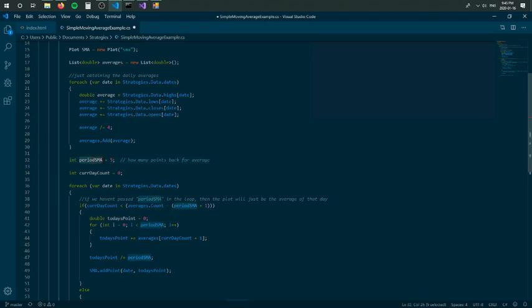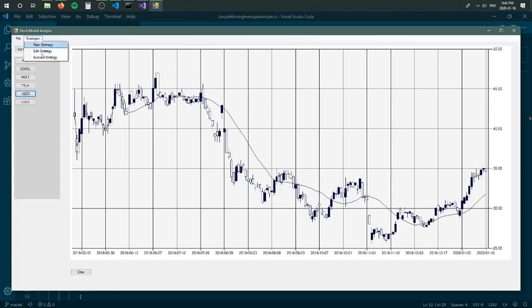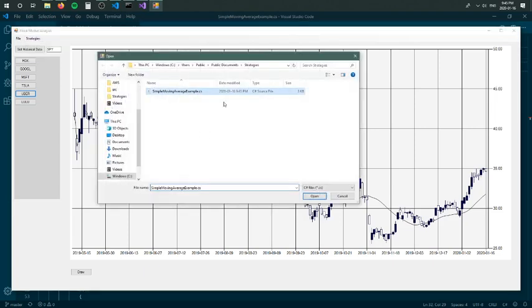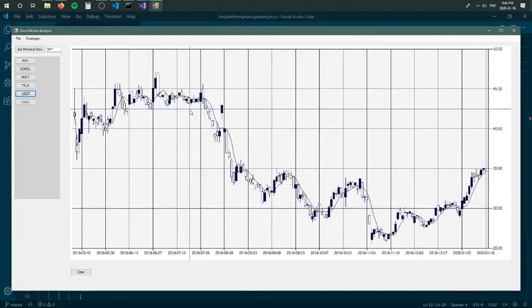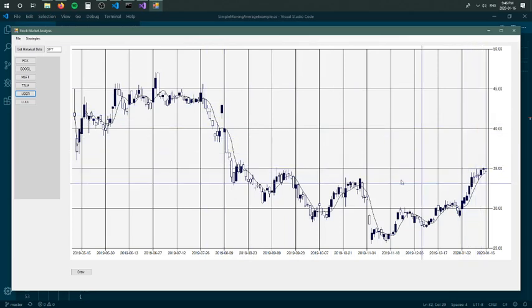So instead of having a 20-day moving average, let's try a 5-day moving average. We'll save that. Come back here, strategies, execute the new strategy. Open that guy up, and there we go, 5-day. So that's just been a little showcase of this program here. Hope you enjoyed. That's about it.